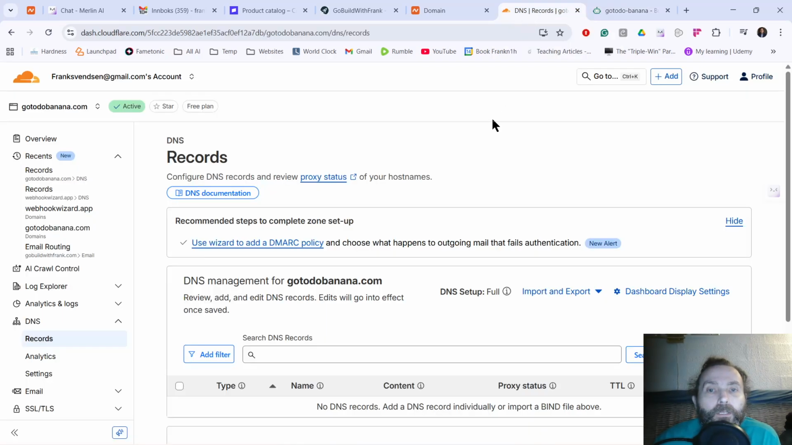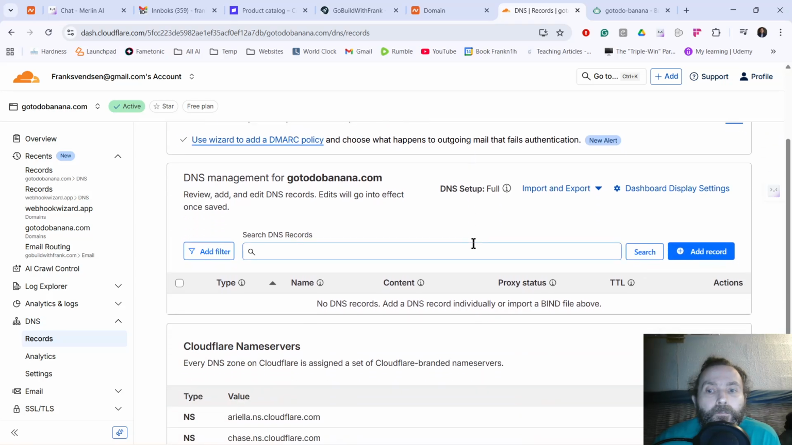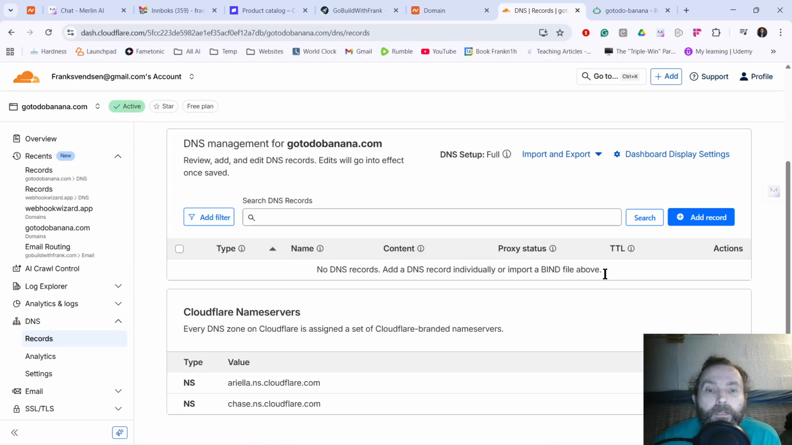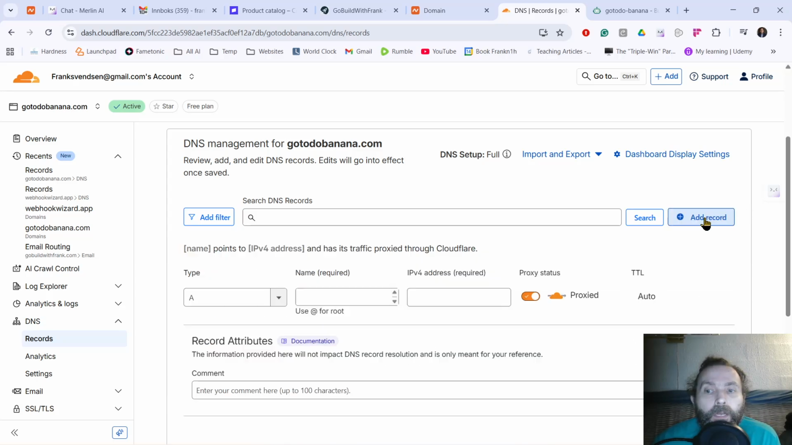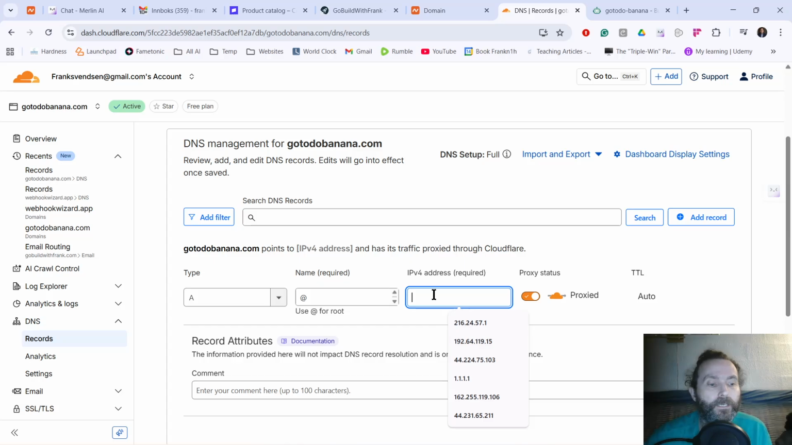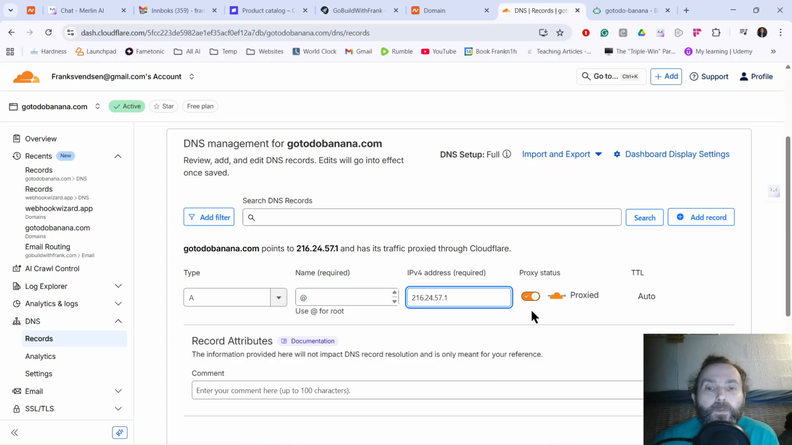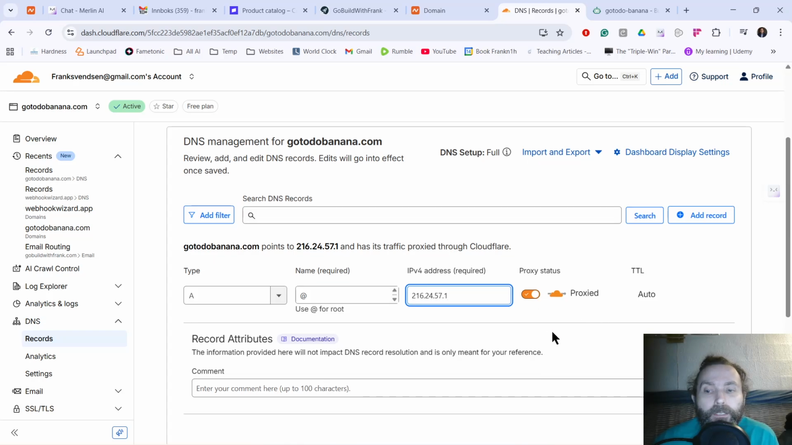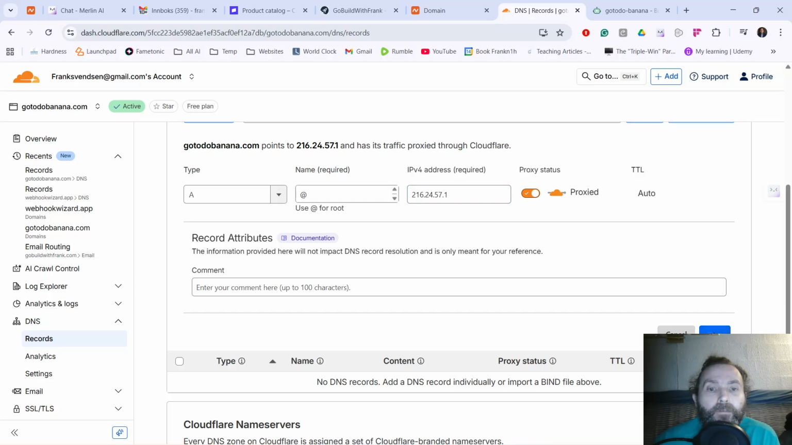So we go back to Cloudflare, and here we don't have any DNS record, so that's cool. We click add record and it's already selected A, so that's okay. And then we add the @, and that means it's going to point to this IP address. So we paste that IP address in there. We leave this toggle activated because we want Cloudflare to proxy that. And then we click save.